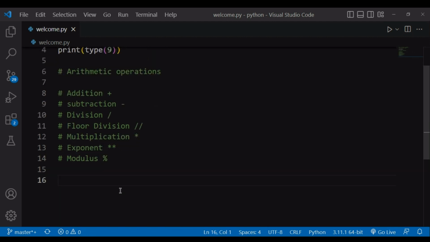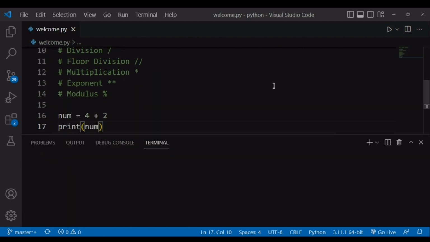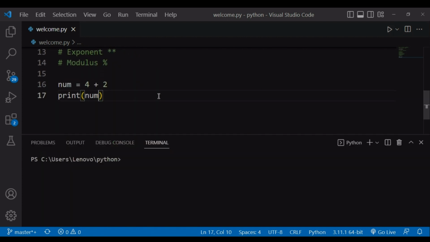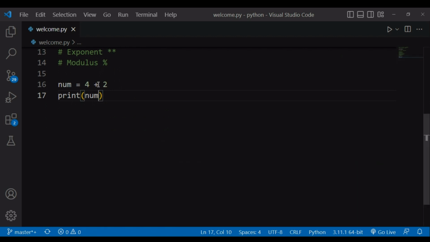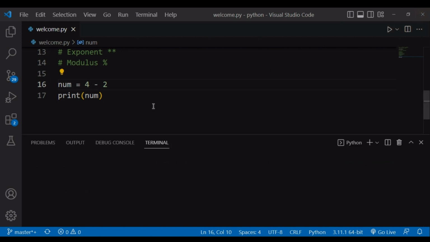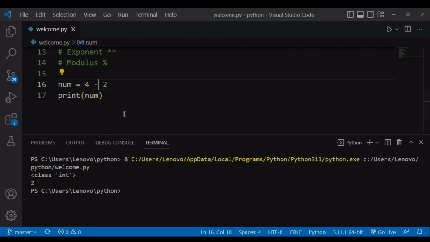Let's talk about addition first. We can add two numbers, for example 4 plus 2, using the plus sign. We know this basic mathematical operation, right? Let's store it in a variable called num, and print num onto the screen with the print function. If we run our file, it gives us 4 plus 2, which is 6. You can also use the minus sign to subtract two numbers. These are just basic math operations that everyone knows. So 4 minus 2 is 2.